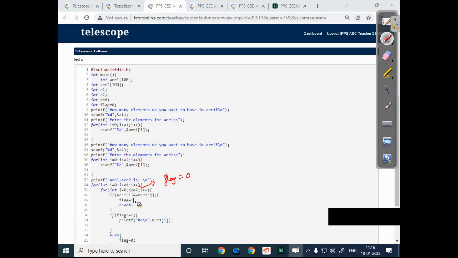Then if ARR1 equal to ARR2 of j, you make flag equal to 1. And if flag, that means there is some match, and you break. And if the flag is 0, that is, flag is not equal to 1, then you print. That is correct. And next, don't make flag 0 in the else, because that is too soon to decide.